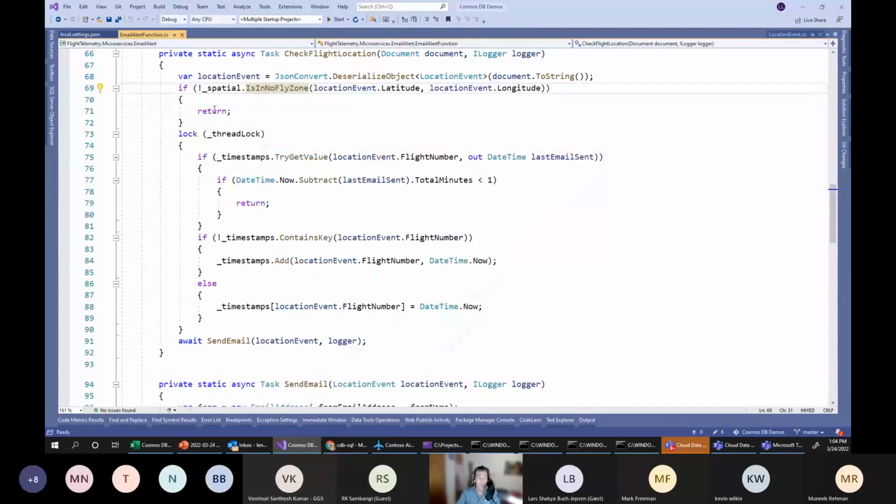Now, if you're not in the no-fly zone, I'll just let the event fly by, no pun intended, right? I'm not going to do anything with an event. This microservice isn't doing anything with the events. It's not persisting them anywhere. It's not writing them anywhere. It's just keeping an eye on them in order to know whether it needs to send a notification. And if you're not in a no-fly zone, it just does nothing, and the event just goes by.